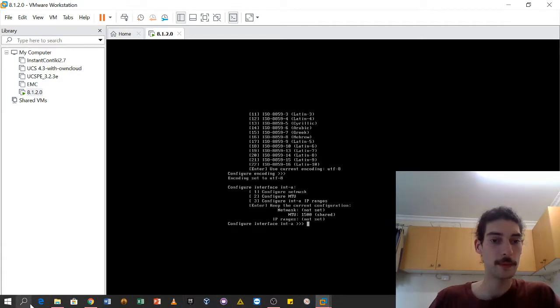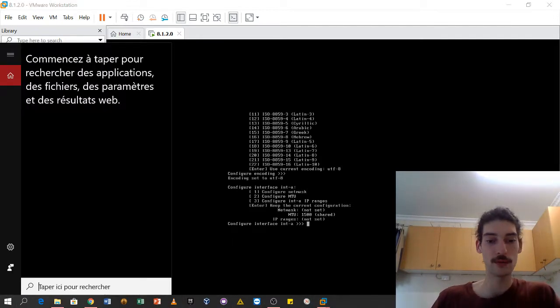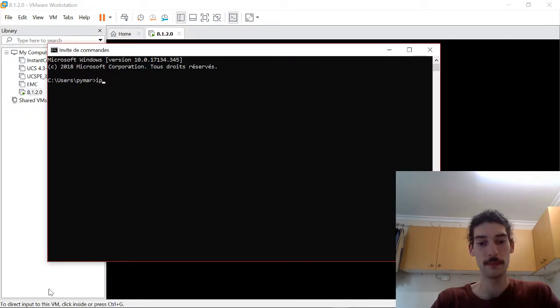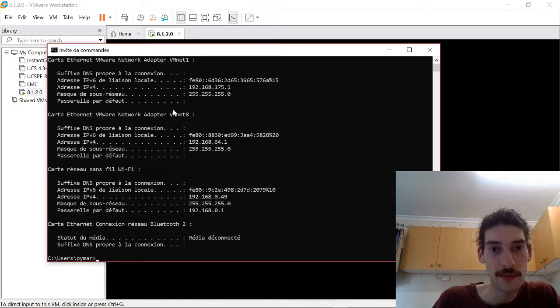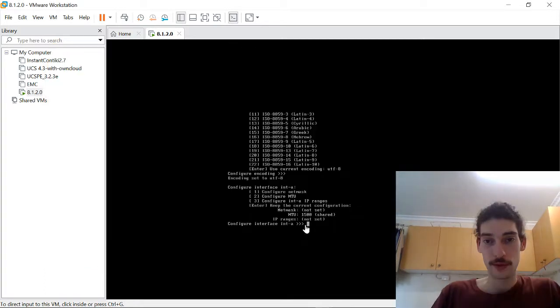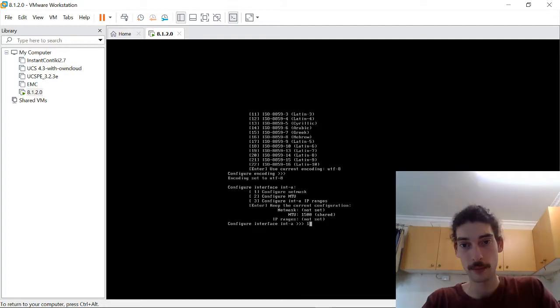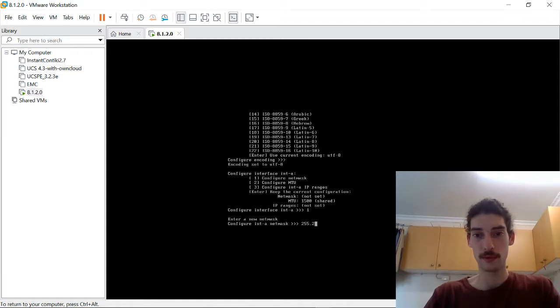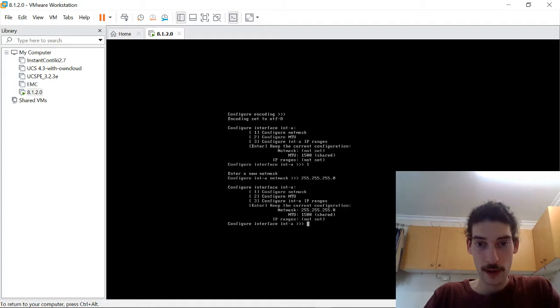To get the IP addresses, I need to go to the command get IP config, and here are my VMnet8 and VMnet1 IP addresses that I am going to use for the cluster. So configure the net mask. Enter a new net mask, 255.255.0, and then configure IP range 3.